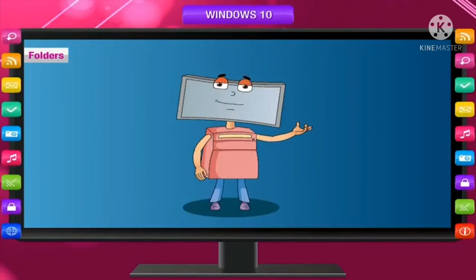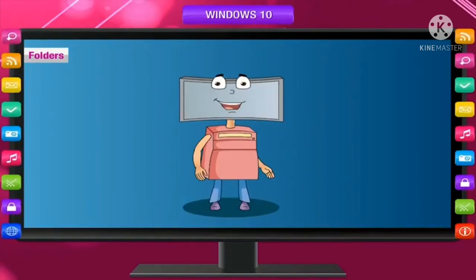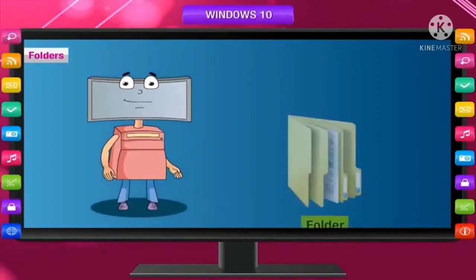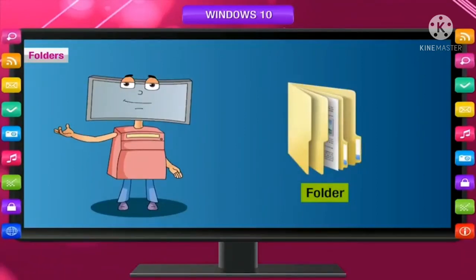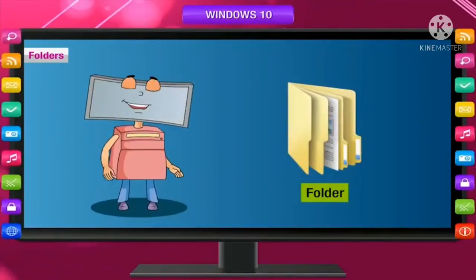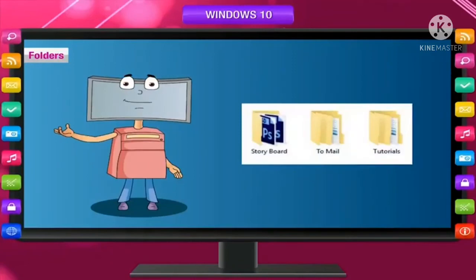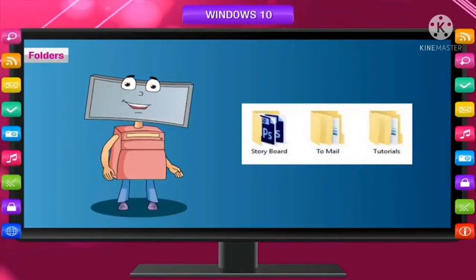Folders. When you create many files and store them at the same place, it becomes difficult to find a particular file. Folders are like separate holders or containers for keeping different types of things. Storing files in different folders helps you to locate them easily. Creating folders helps you to manage your files appropriately.